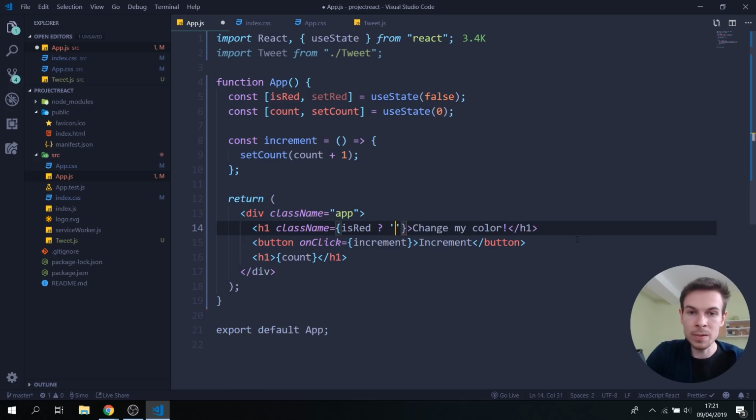If this is true, then I want the class red to be added. And then you can add the colon here, else, this would mean else. So this is like an if-else statement: else, I don't want to add anything to it. Hit save. All right. So now let's take a look.